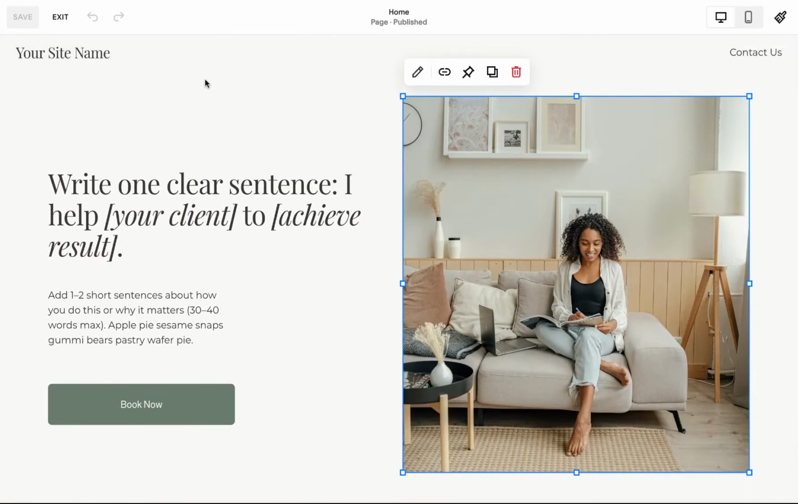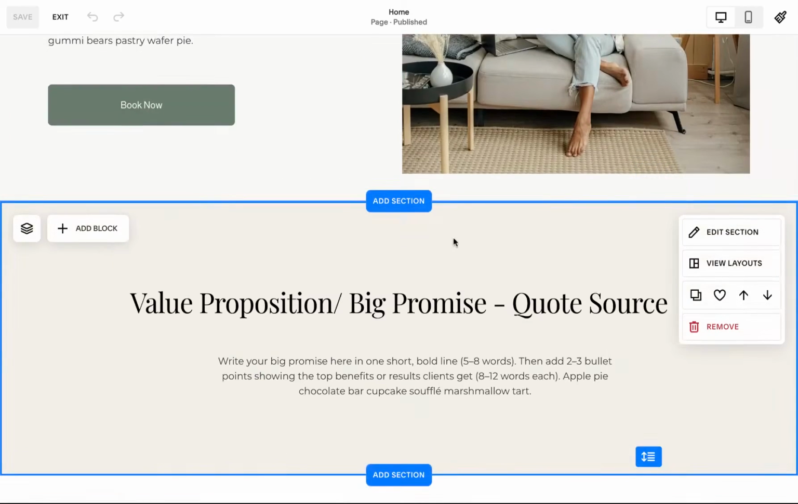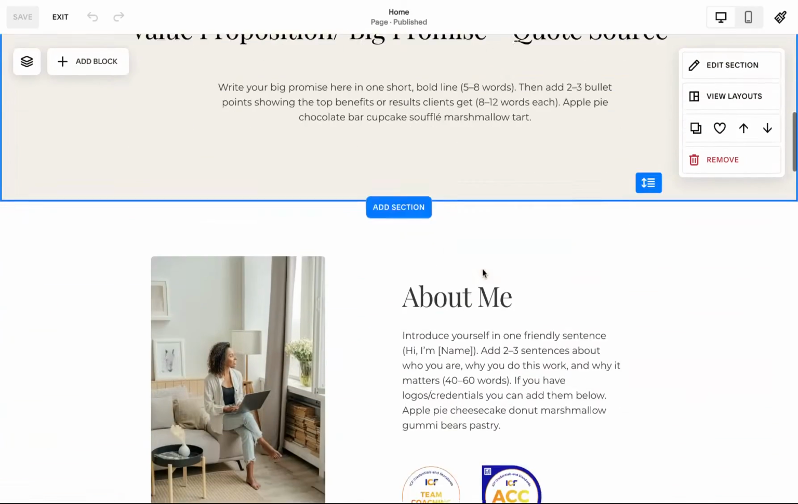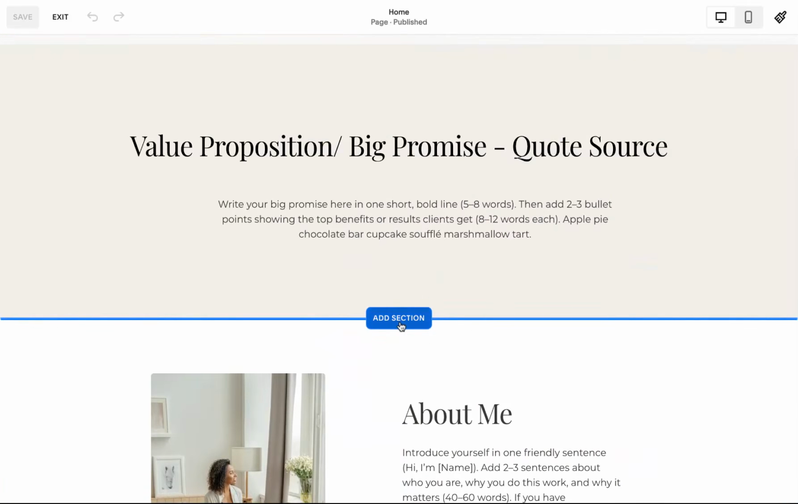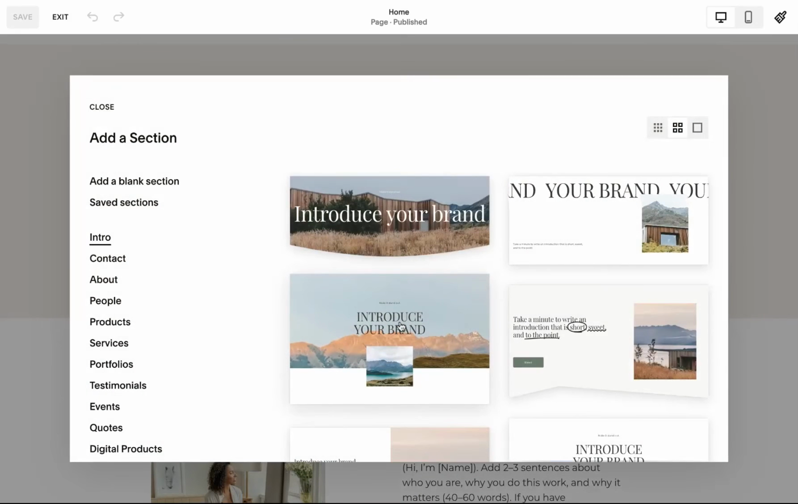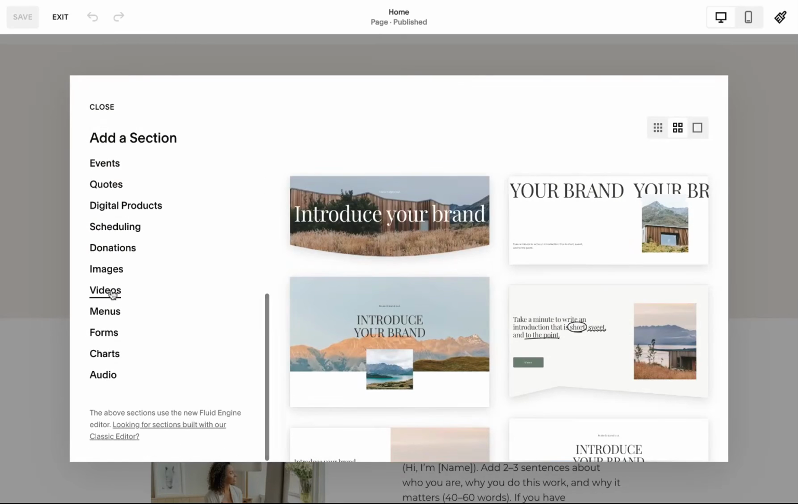Like Wix, it's also separated into sections. So if you click and you scroll down, you'll see that each section is highlighted in blue. If you want to add a new section, you click on the blue button, Add Section, and then you can choose from all of these different sections.